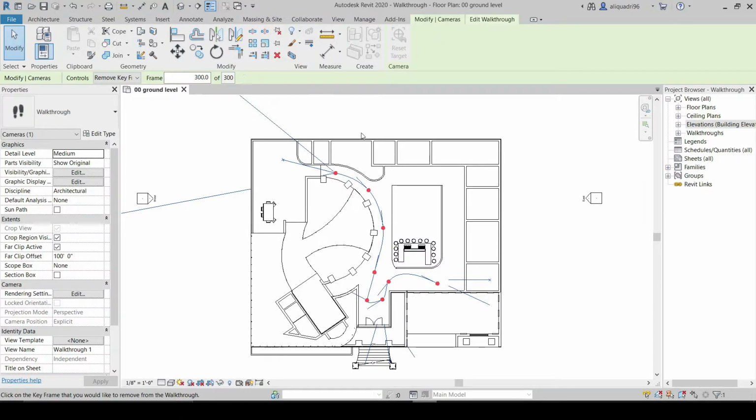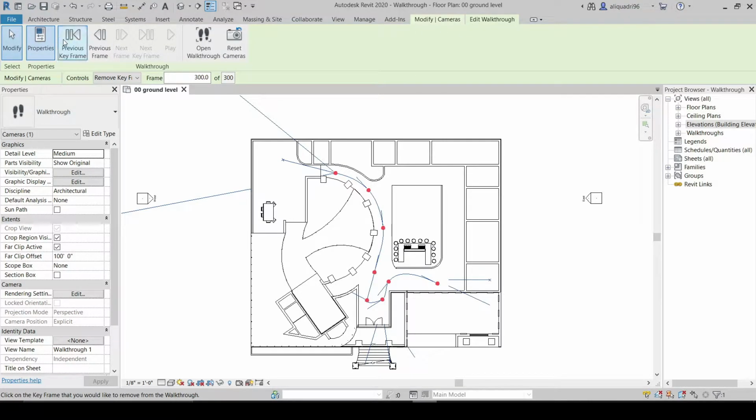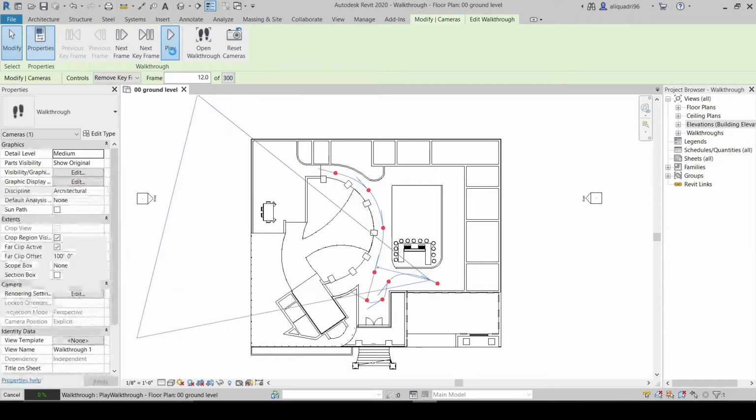And now let's go to the edit walkthrough option and see what else we can do from there. So here is our previous frame option. We can jump back to a previous frame just by clicking on it, just like that. You can also play the video just by clicking on a play button, and you can see the preview of your walkthrough.